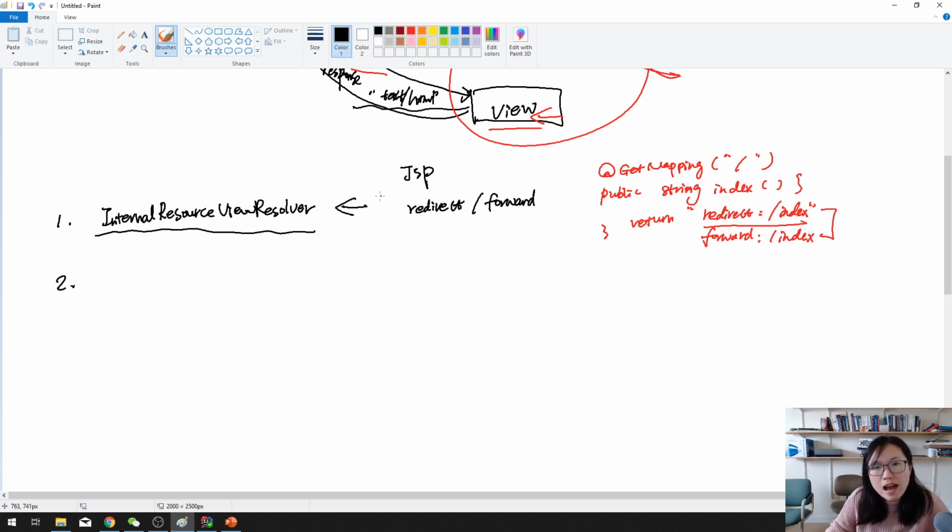If your application only needs to use JSP, you don't need to configure ViewResolver. You can just give the actual location of the JSP page. It will automatically be resolved because JSP is supported by default in Tomcat. And if you still don't understand what I'm talking about, you can watch my third video, which is set up a Spring MVC project. I mentioned that.